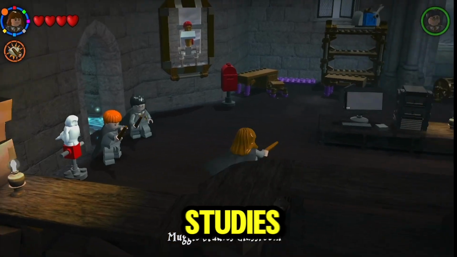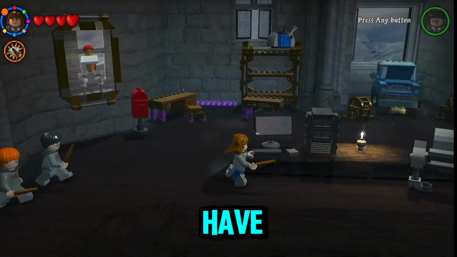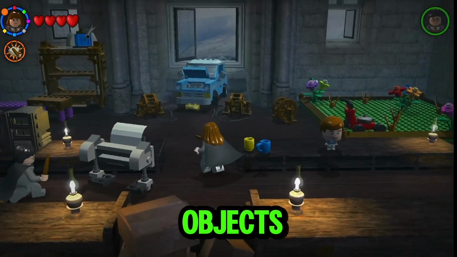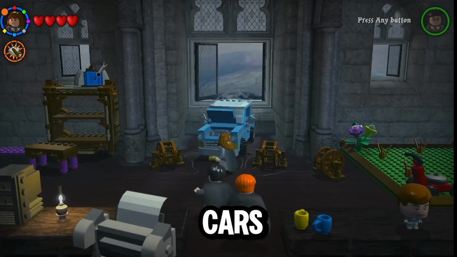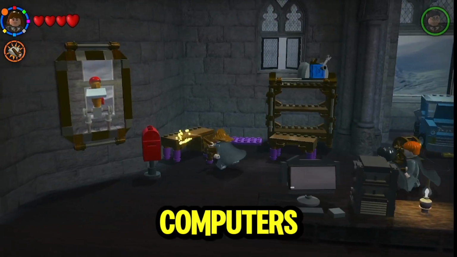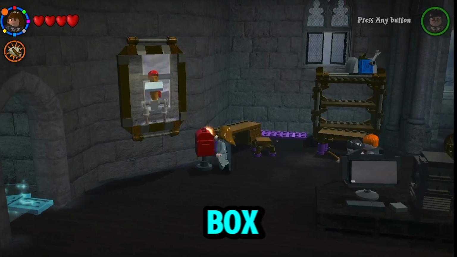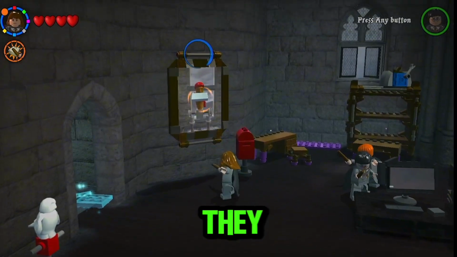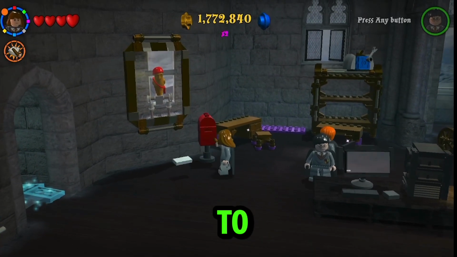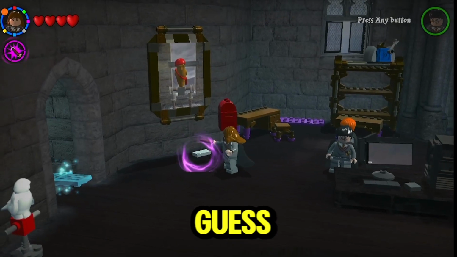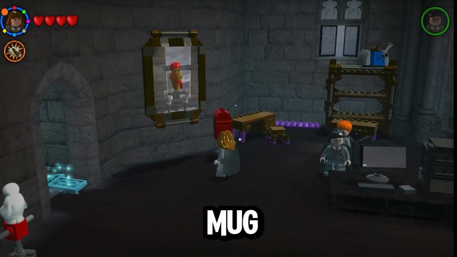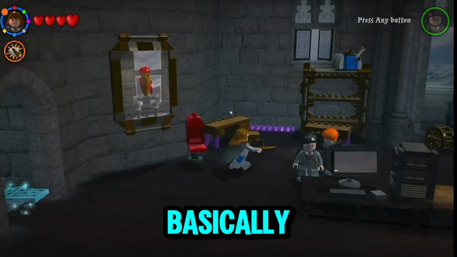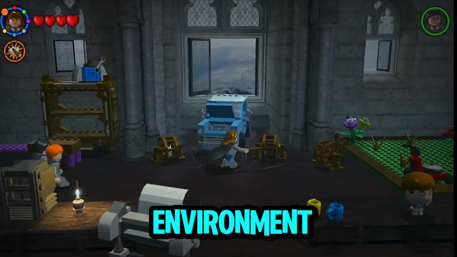We see the Muggle Studies classroom in the games, and they have a number of different Muggle objects, including lawnmowers, cars, computers, even a postbox. I would assume that they would probably use some of these to... Basically, you're probably supposed to guess what they do in the Muggle world, or you can imagine how they'd be used in a wizarding environment.